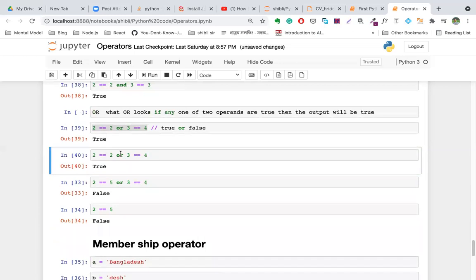Why? Because OR only looks for at least one true in the expression. If both operands are true, it will output true. If at least one is true, then it will also output true.